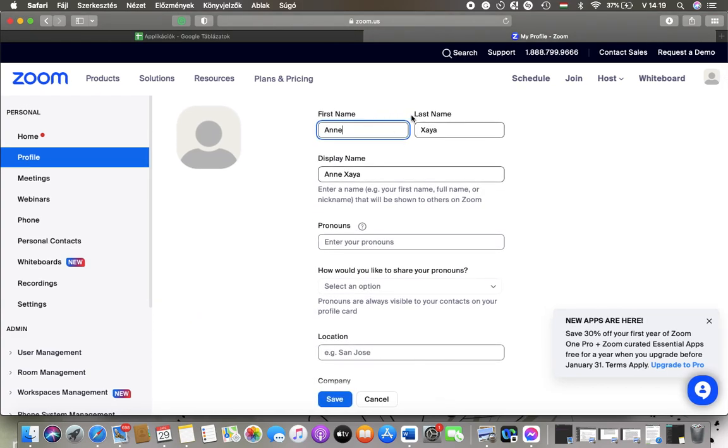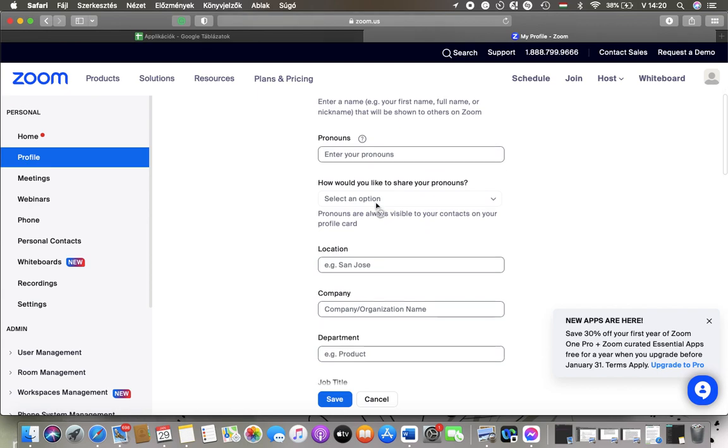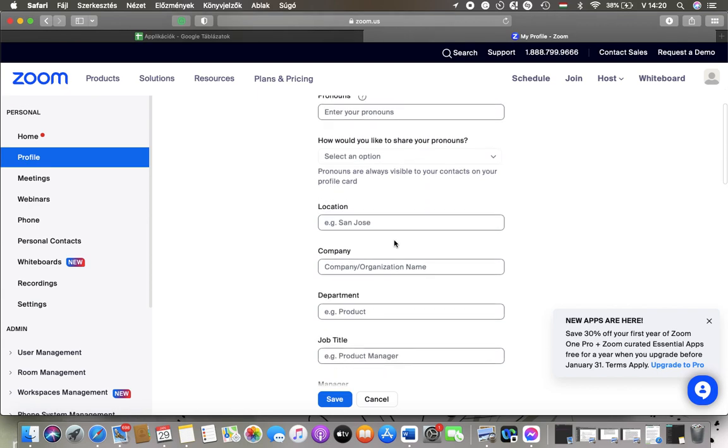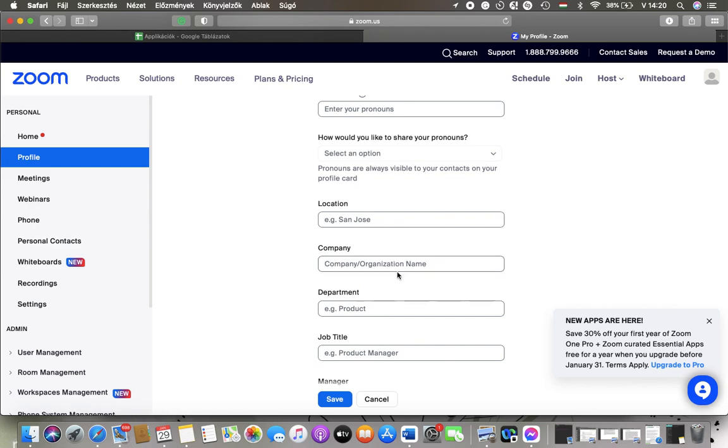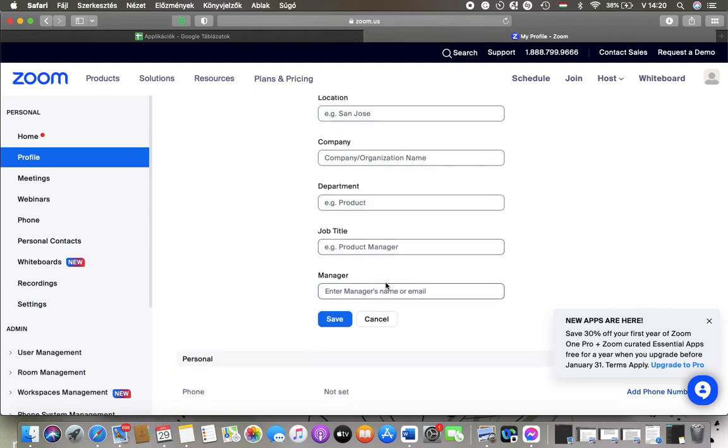You can add your first and last name, your display name, so basically your username. You can add your pronouns that you use. Also, how would you like to share your pronouns? You can add your location, the name of the company you work for, the department of it as well, such as product, then your job title and the name of your manager. And then click on the Save button down below to save this information.